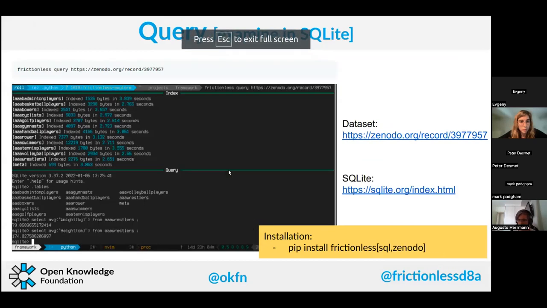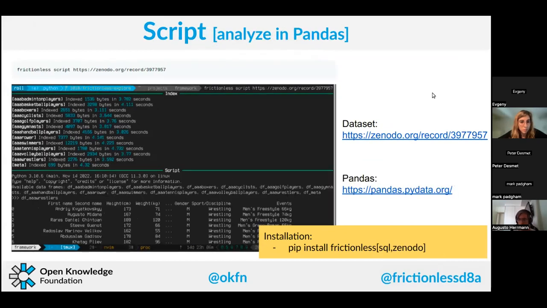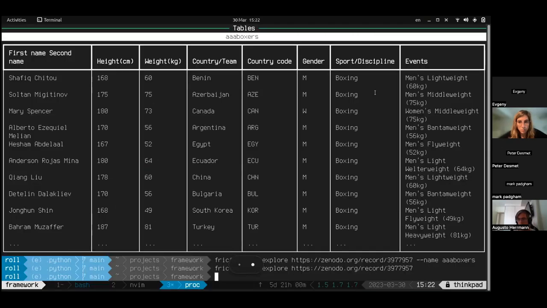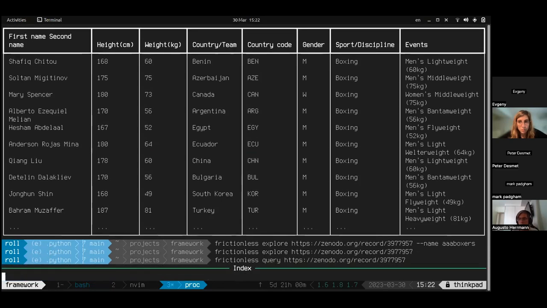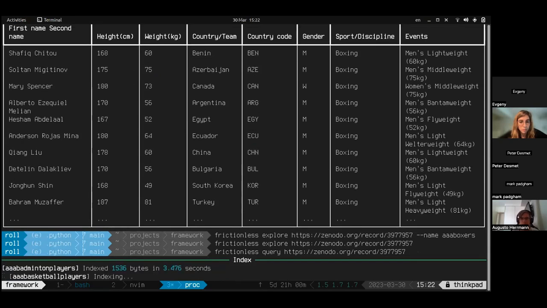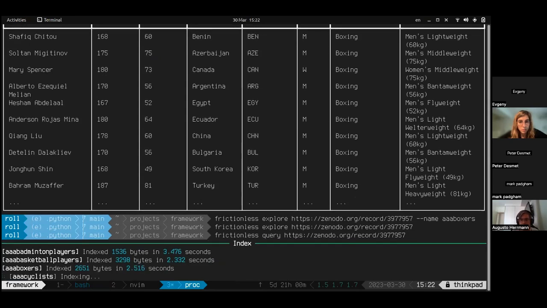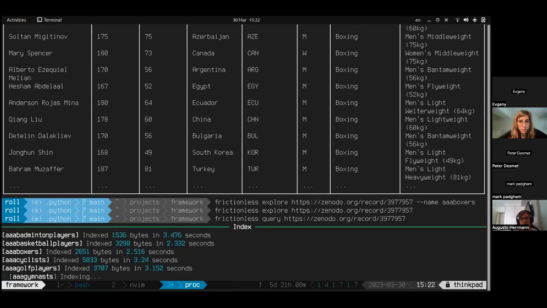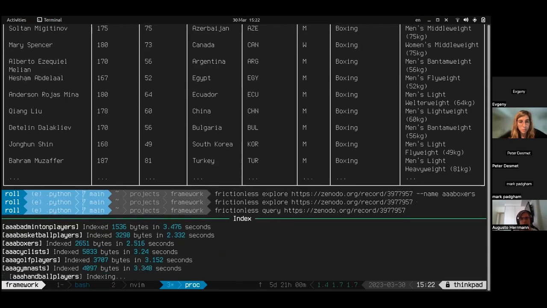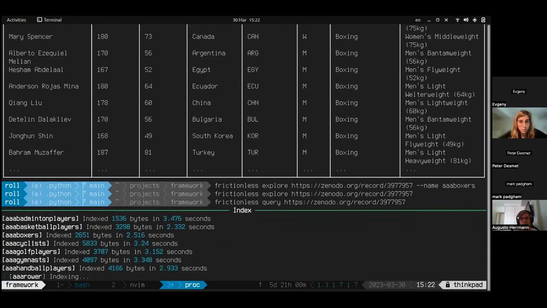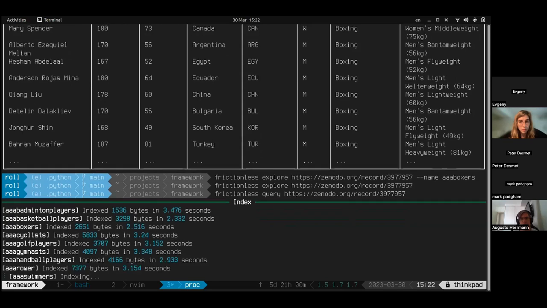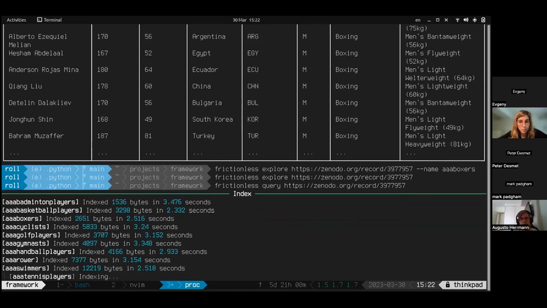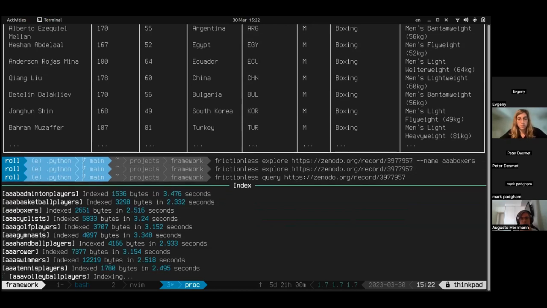The next one is query, and it will put a data set into a SQLite database. Again, you can choose one table, or you can just add all of them. Currently it might be kind of slow, but for local files it's quite fast because we use the import command of SQLite, and it's really fast. The same as the copy command for PostgreSQL.